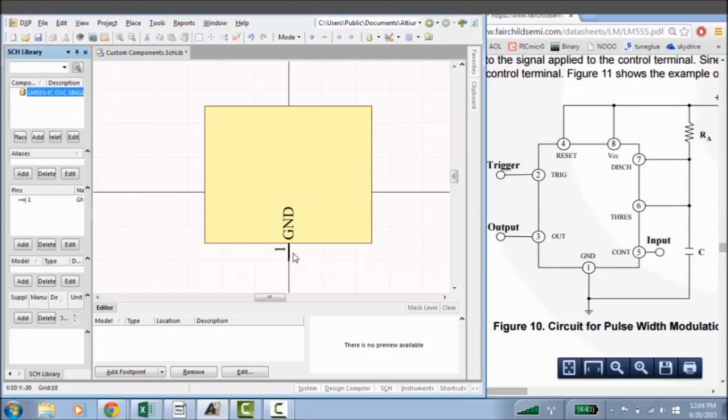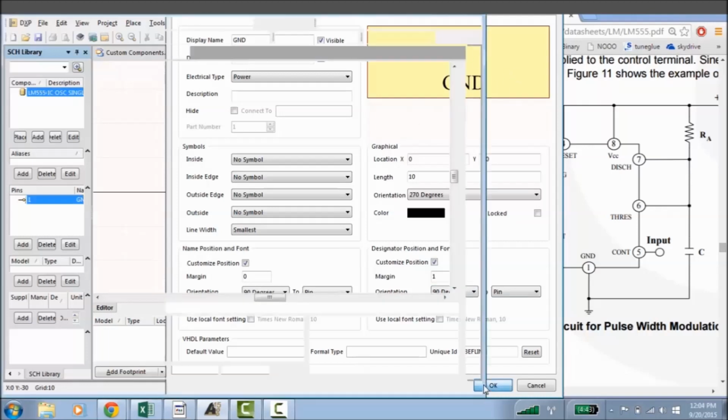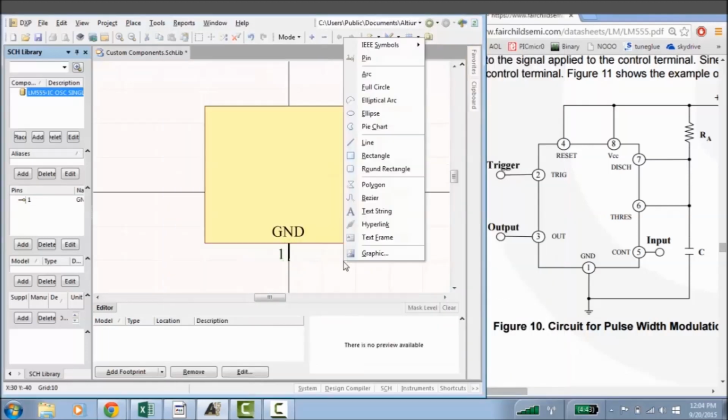I'm actually going to rotate the pin number and the ground label just because I don't like sideways labels. So in that same name position and font and designator position font, I'm going to change from 0 degrees to 90 degrees. Notice that automatically updates in there. And now everything is right side up. So let's place another pin.